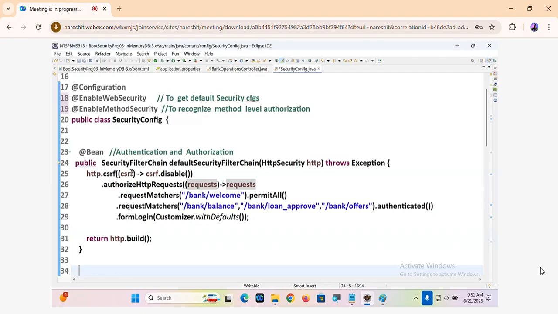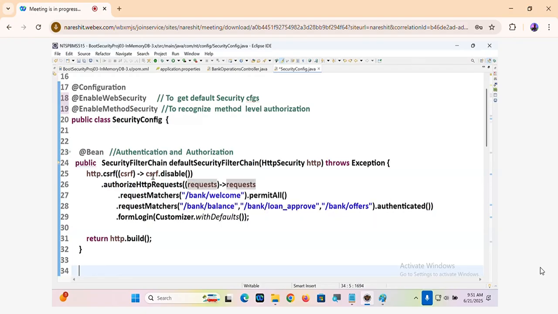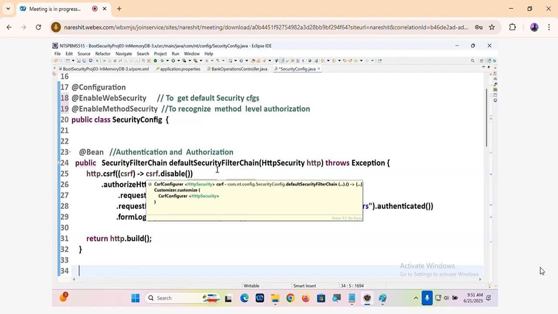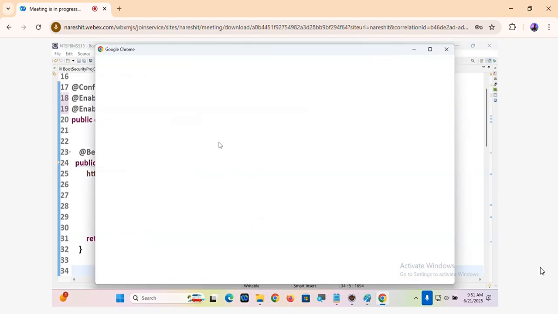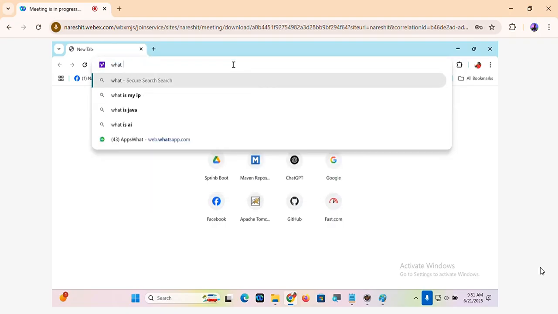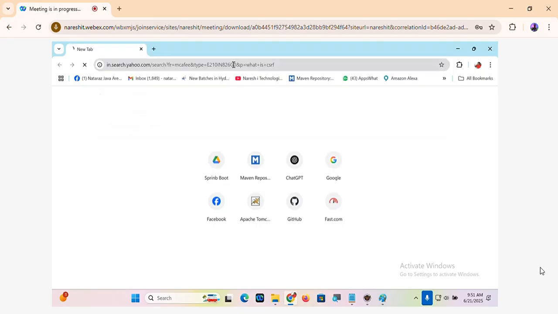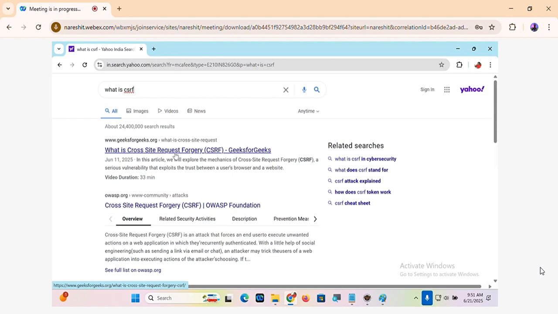http.csrf().disable(). CSRF stands for cross-site request forgery. Wait a minute. What is CSRF? Cross-site request forgery is a security attack. I will tell you why.